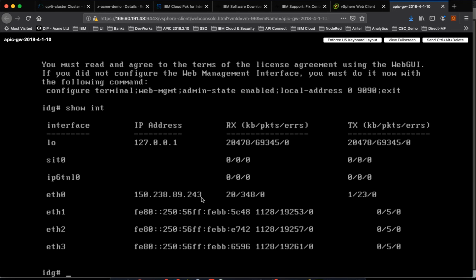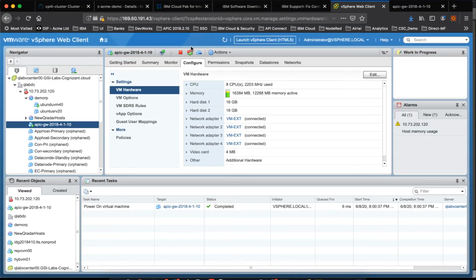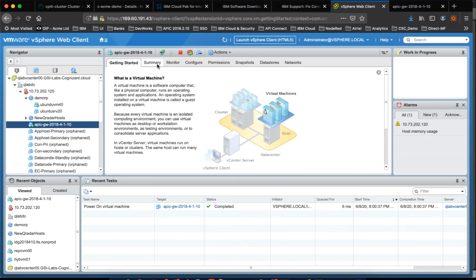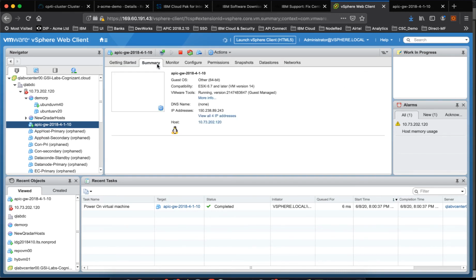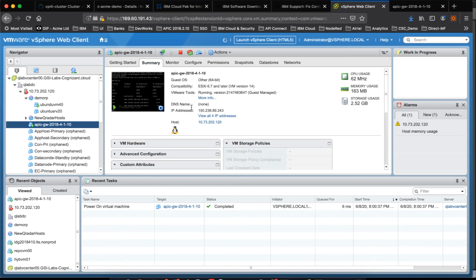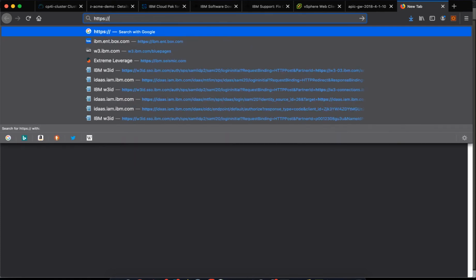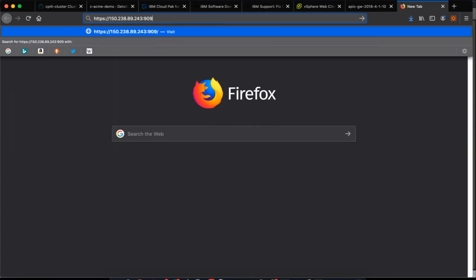Let me go back to the vSphere client. We're getting started. Go to the summary. So now it looks like we have the IP address. Okay, open it. This is the port where the web GUI is running.